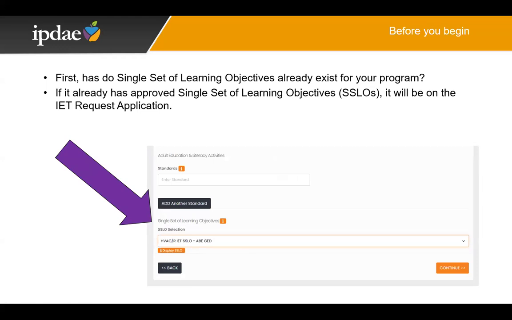So in December, there were people across the state working under ACE and committees to complete several programs' single set of learning objectives. These have already been approved as SSLOs, and they exist on the IET request application, or they will. So when you get to that part of the IET request application, just know that you will be able to view what's available and select it. I'll be talking more about this in depth later.